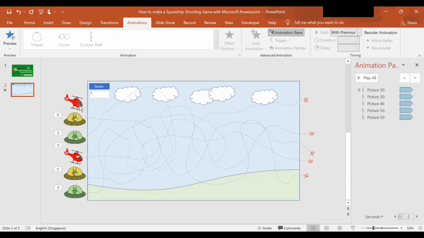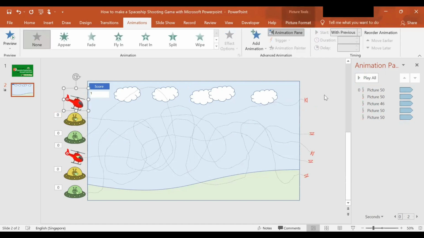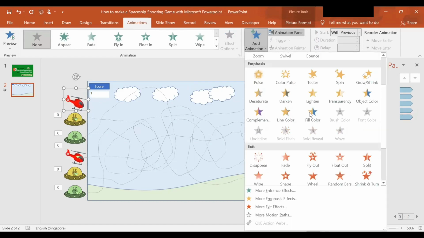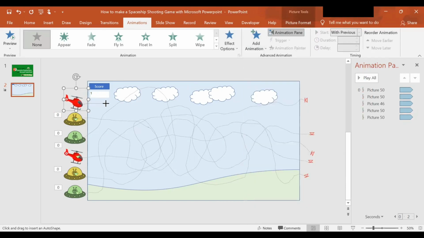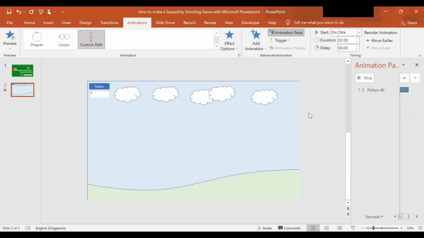Right, and the last one, the red helicopter. All right, so we click it, go to animation, add animation, custom path, and this one will go straight first and then go down, up, and then down, and stop here. Double click.